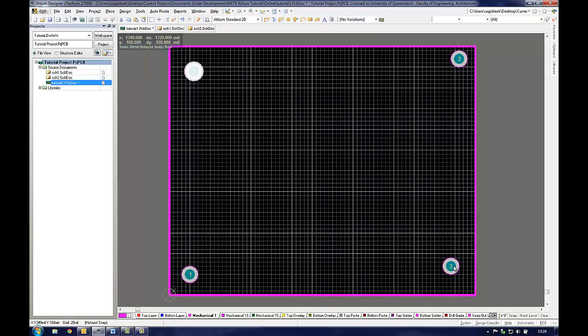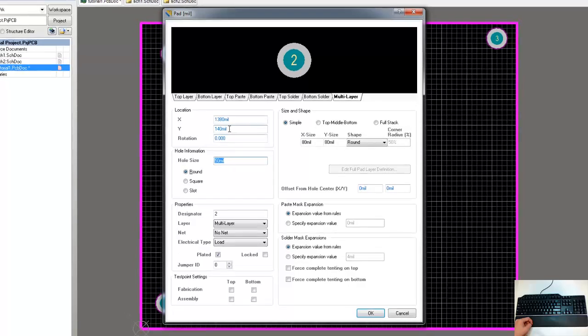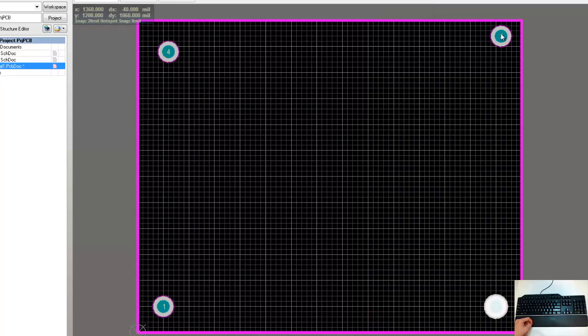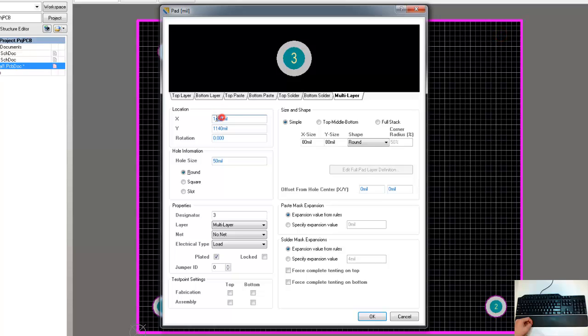If the user wishes to place the hole more precisely, they can edit the XY coordinates of the hole by double-clicking on the hole and changing the coordinates in the Properties window. The user can still edit the size and shape of the hole if they so desire using the Properties window.